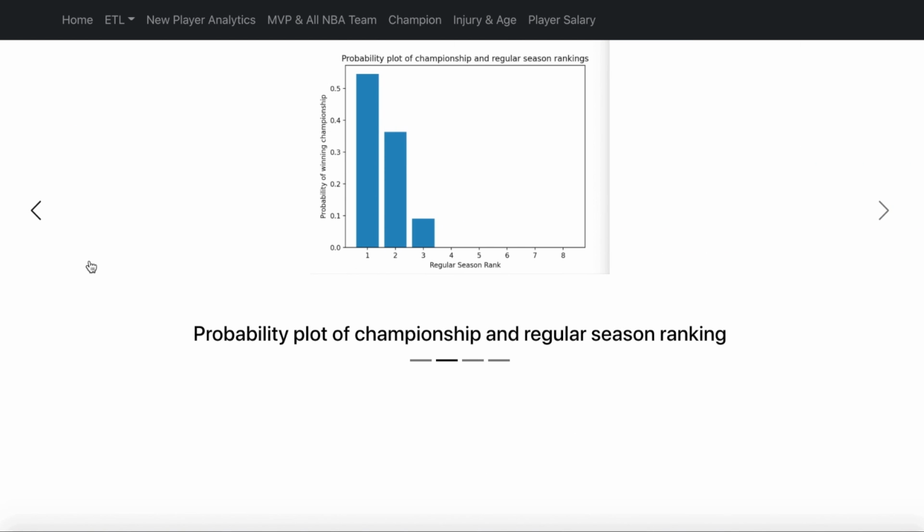For further verification, we produce the histogram of the rank of WPCD and champion probability. As you can see from the results, the number 1 team in the regular season has more than 50% chance of winning the championship, and the probability of winning the championship for the second team is about 36%. The third ranked team only has a 10% chance to win a championship. The teams ranked 4 to 8 have not won a championship. This also proves that WPCD is an important factor of champions.